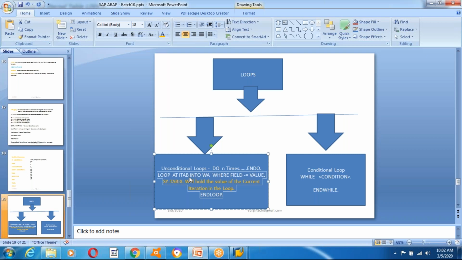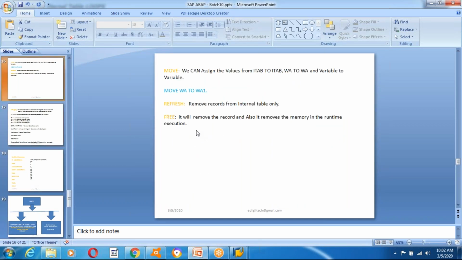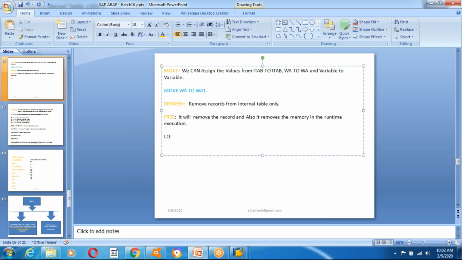Here we are talking about only one internal table, but in real time, suppose I have different kinds of data. I have product data, customer data, sales data, delivery data, invoice data. So all the data we are going to combine together. I have just introduced one loop statement for the internal table and work area, and later when we go to the database and come back from the database to ABAP programming, we will heavily use the loop at itab syntax.